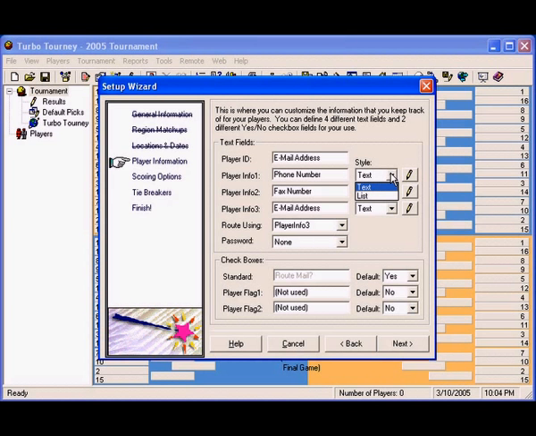In our pool, we don't use any underdog scoring. So that's how you set up the scoring options. And then you come to the tiebreaker screen, and here's where you specify what you want to do in the event that 2 players have the same number of points.